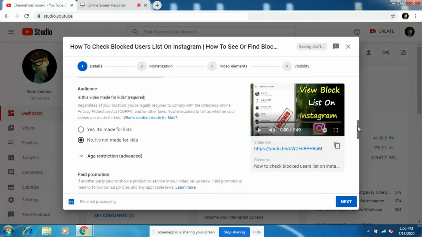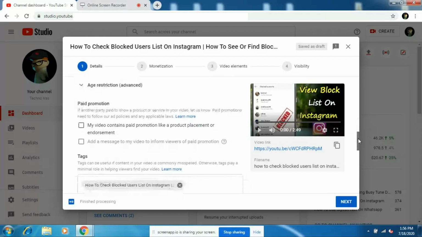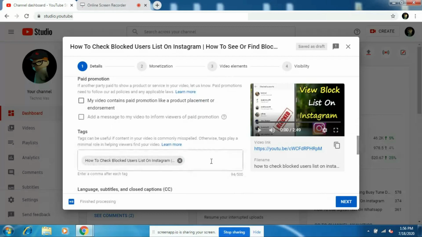If your video is made for kids, then select the first option, or if your video is not made for kids, then select the second option. Now guys, this is where you add your video tags. Now I'll show you how to find proper and searchable tags.